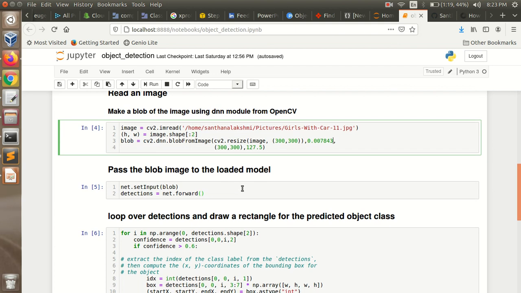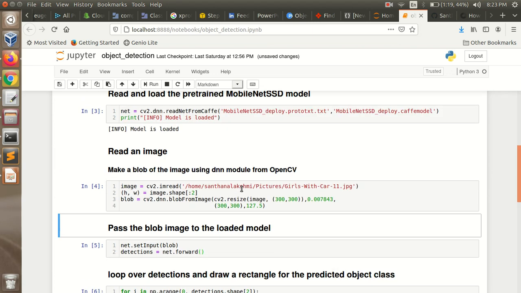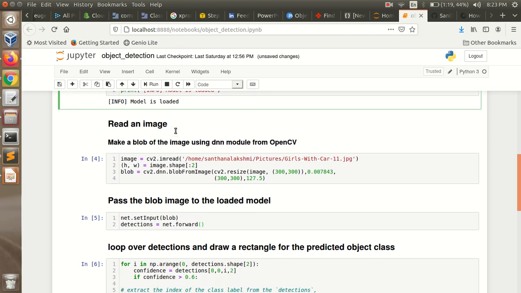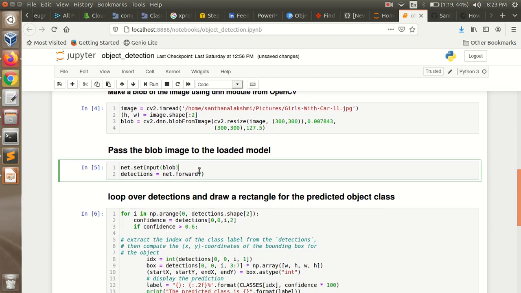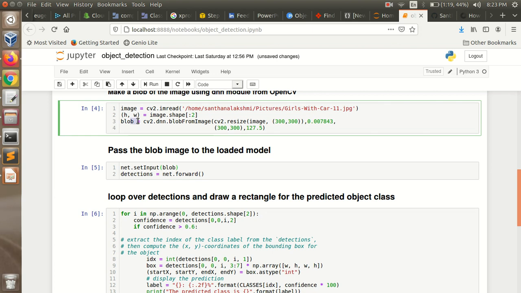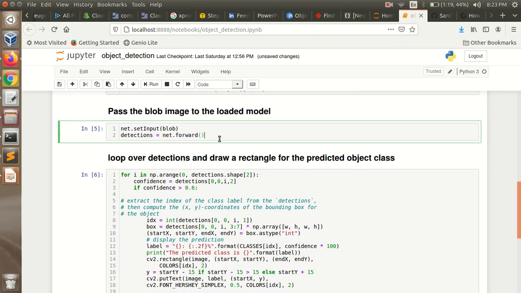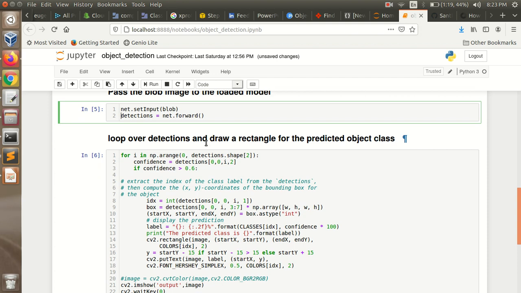And next what we are going to do is pass the image to the loaded model. That's the model we have loaded here, right? So from this I am going to pass the image. This blob image I am going to pass. So here you can see I have passed the image. Then once it is passed, we can get the detections, that is, what are the objects present in the image.